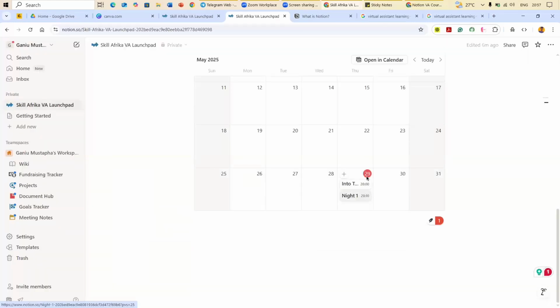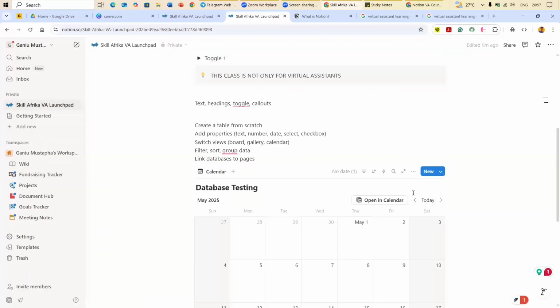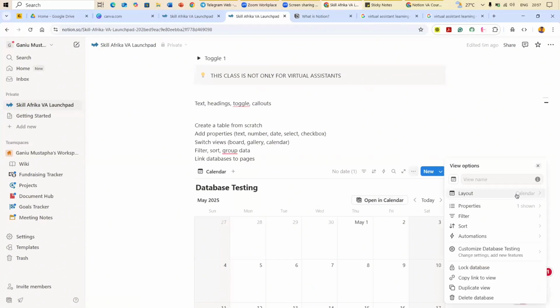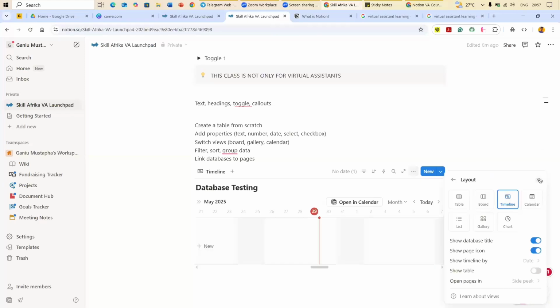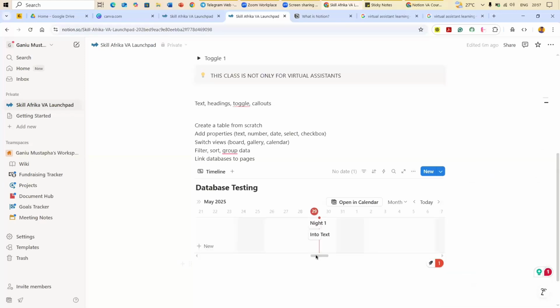If you click on the other one, it's going to open that for you. Then the next thing: although I wrote three options there, you can still change it. You can change to timeline. Let me change to timeline for you to see. Yes, timeline. It's going to arrange the dates on a straight line. So it's going to arrange the timeline like this.